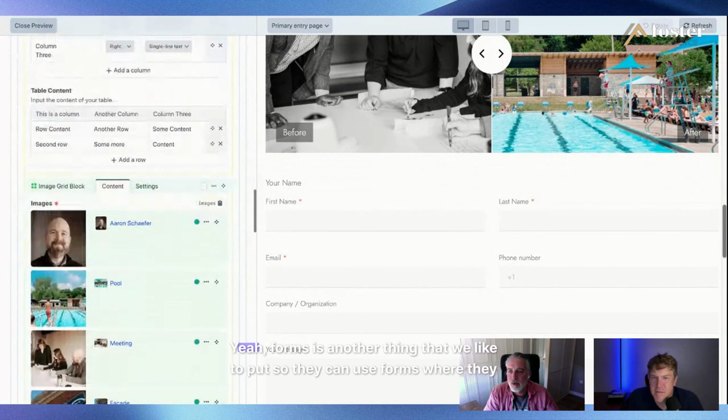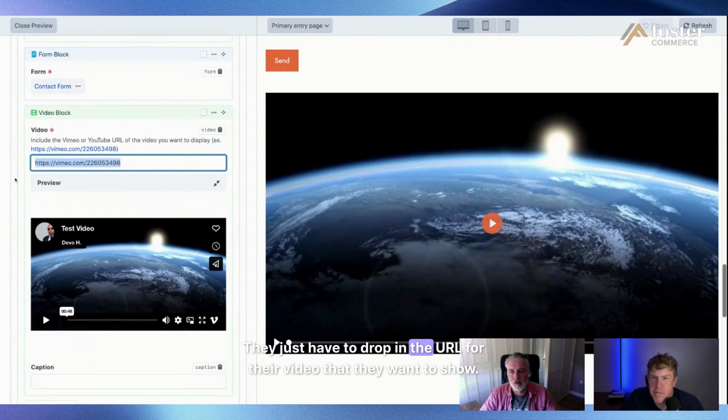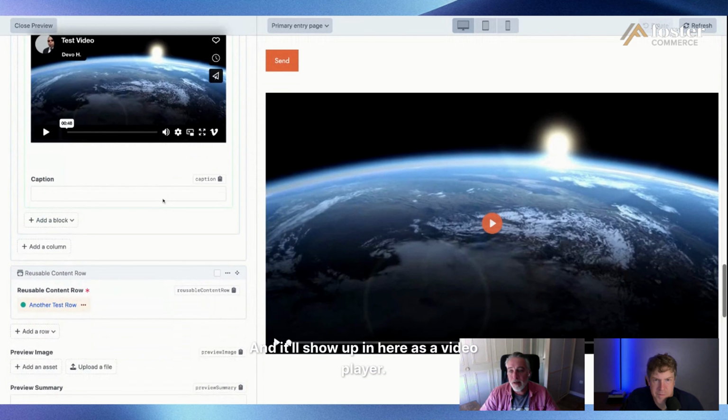Forms is another thing that we like to put in, so they can use forms wherever they want. In this case, on this project, we're using Formie, and we just have a select option to select the form that they want to drop in there. We also have a video player. This is another media thing, just like an image, that opens up in a player. They just have to drop in the URL for the Vimeo video that they want to show, and it'll show up in here as a video player. That's pretty much it.